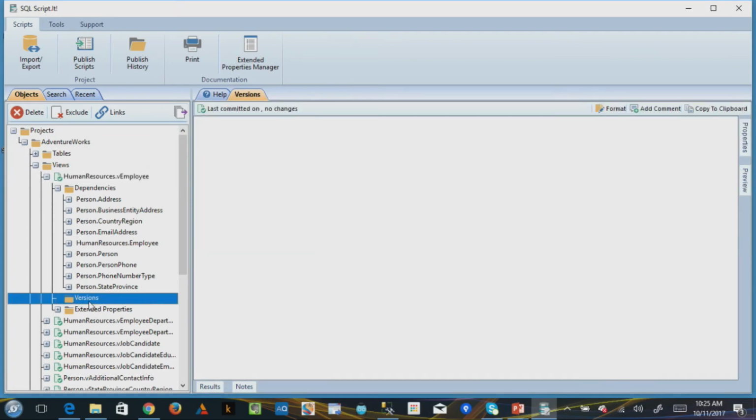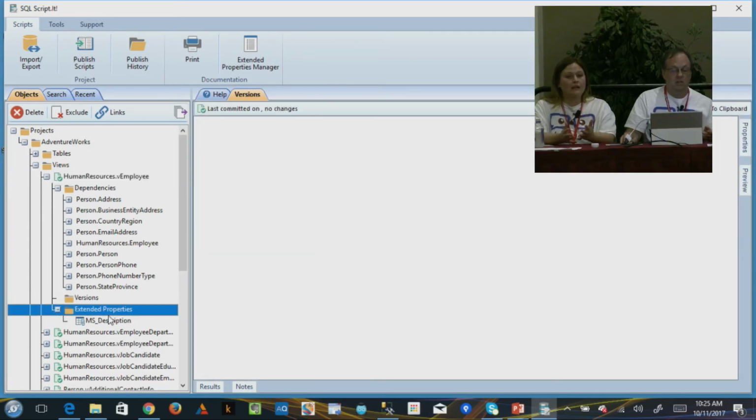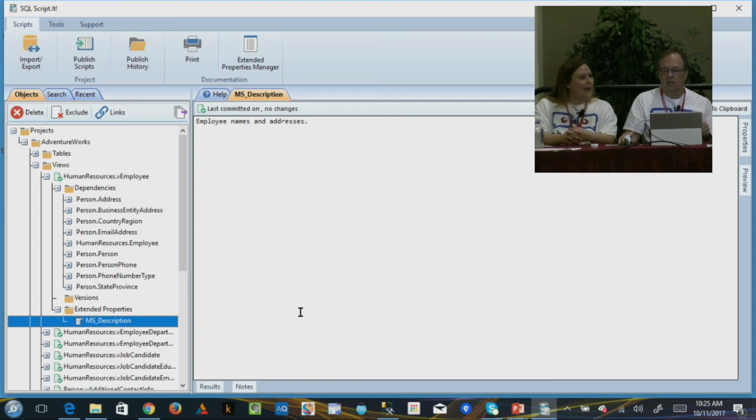We don't have any versions really because we just got started on it, but there's extended properties again. Just go right down the tree.